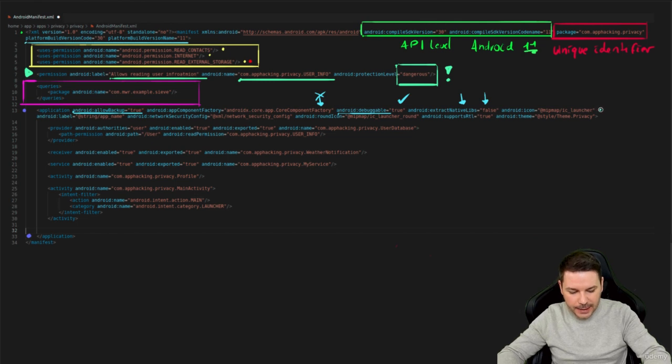Next, we've got this icon. That's the app icon, not really important. So maybe let's do it this way. Not important for us. Then we've got the Android label, also not important. So therefore, let's get rid of this one. Okay. Then we've got the Android network security config. This one. This is really important for us.